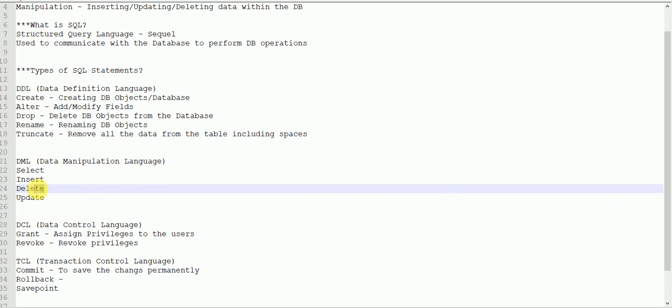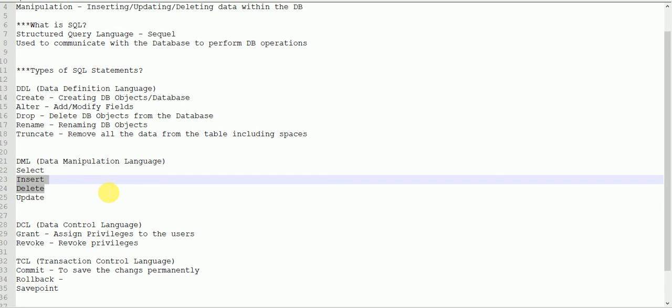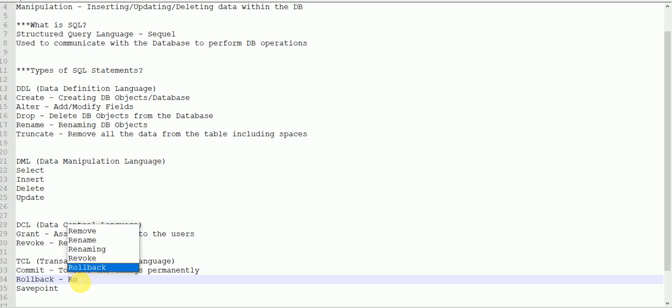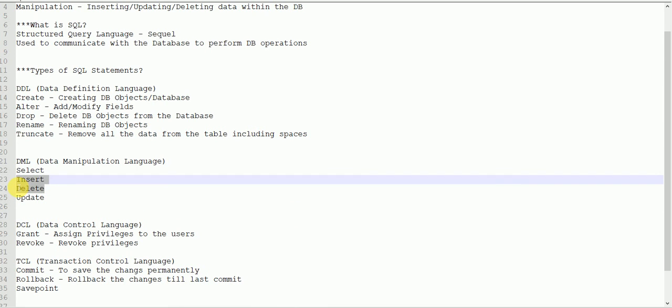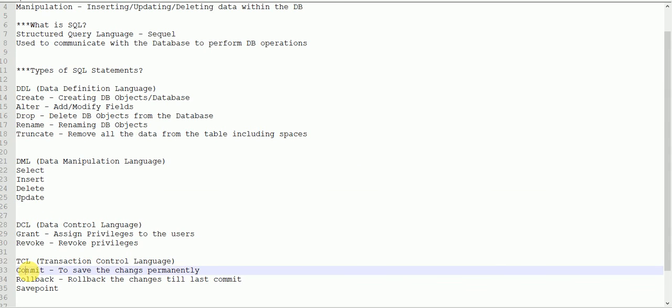Now suppose you have inserted or deleted a few records from the table and you don't want to do that. For that purpose you have the rollback statement to roll back the changes, but only till the last commit. Suppose you have deleted something from the database wrongly and after that you have fired a commit command, then in that case you cannot roll back your changes. So rollback is used to get the changes back till the last commit.